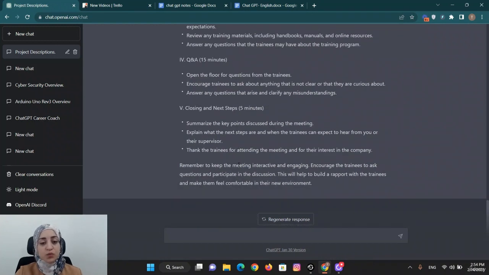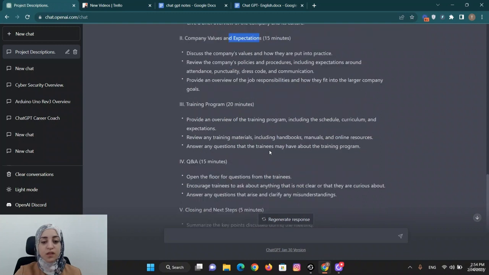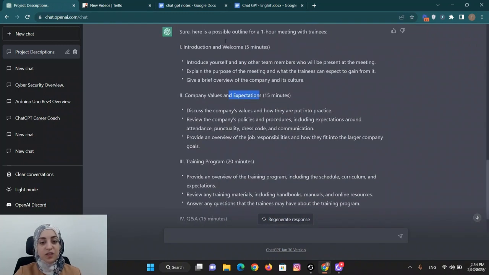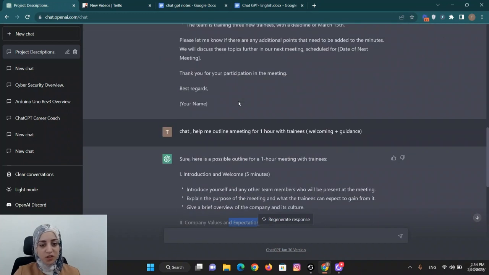So now you have a base to work on. You start with this paper, and you start by adding some more points about the company, adding some more information, examples, and much more. This actually can be shared with the trainees before the meeting starts. So this is a great help from ChatGPT.